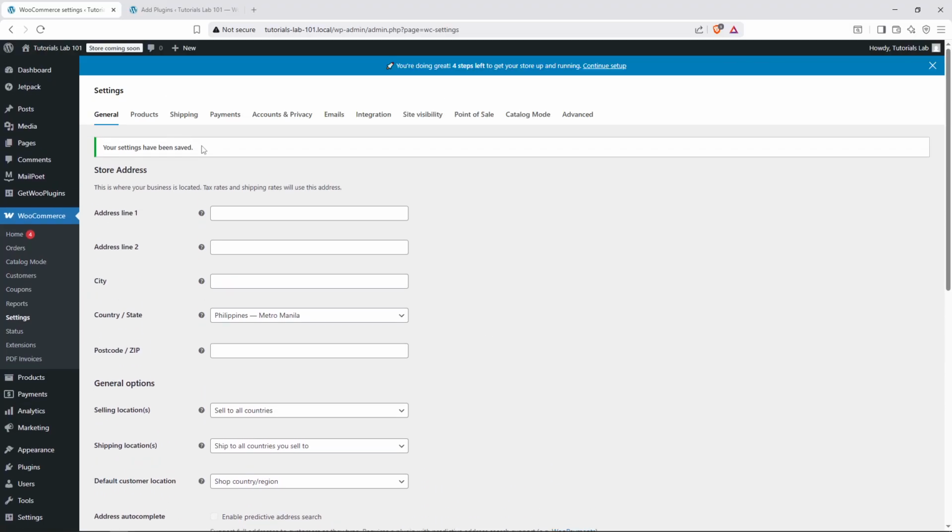And that's it. You've successfully changed your shop currency in WooCommerce, and your store will now display all prices in the currency you selected.